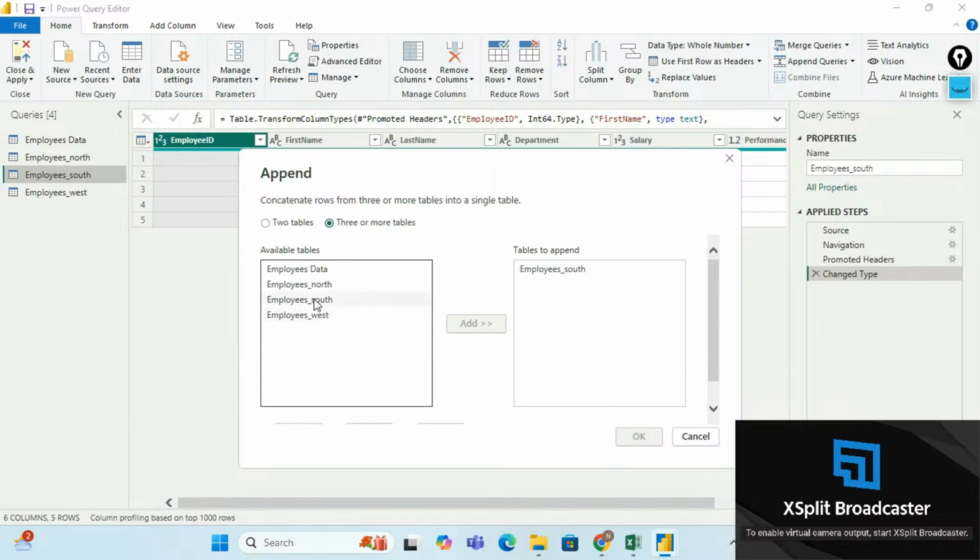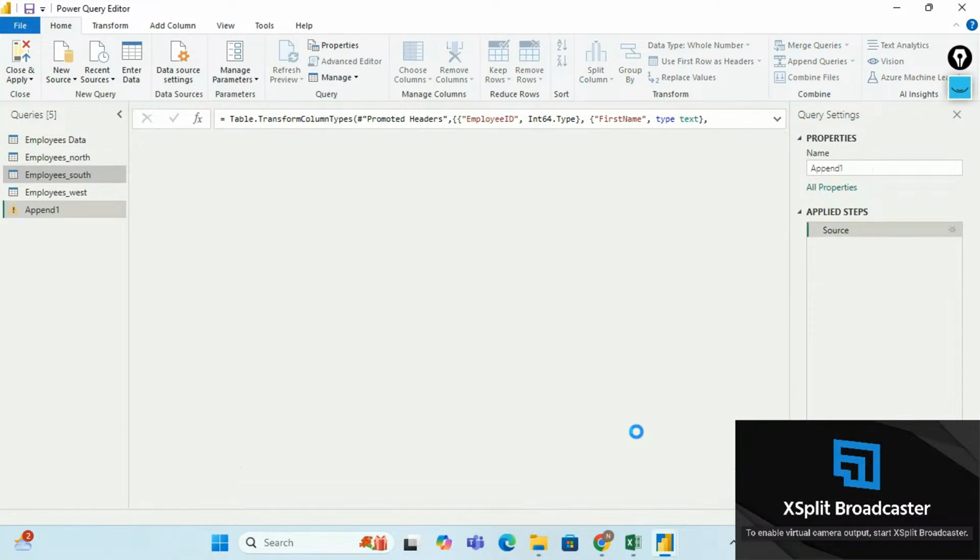Then you have to add the tables to append. The reason I already have south is because the employee south table was already selected. Now add the rest of the tables that need to be appended. One is north. The moment you select north, the add option becomes active. Click on add. North table has been added to this append table. And what else is to be added? Just do the same action. Click on add. So whatever tables you want to append are lying in the same box. Now click on OK. Job done.